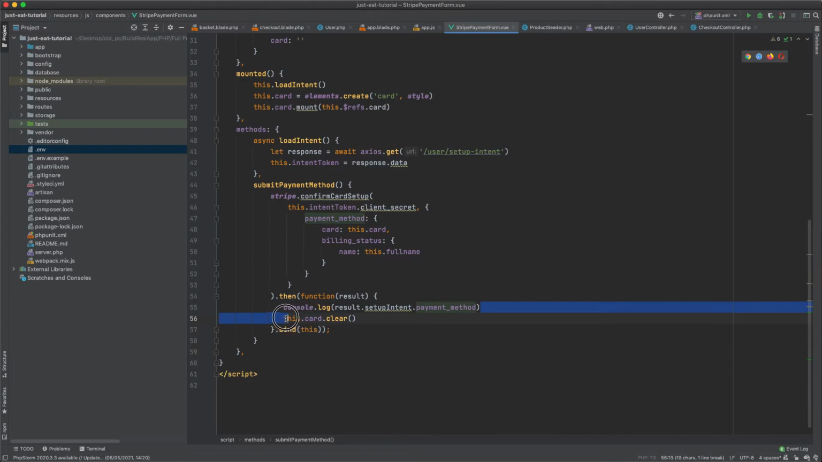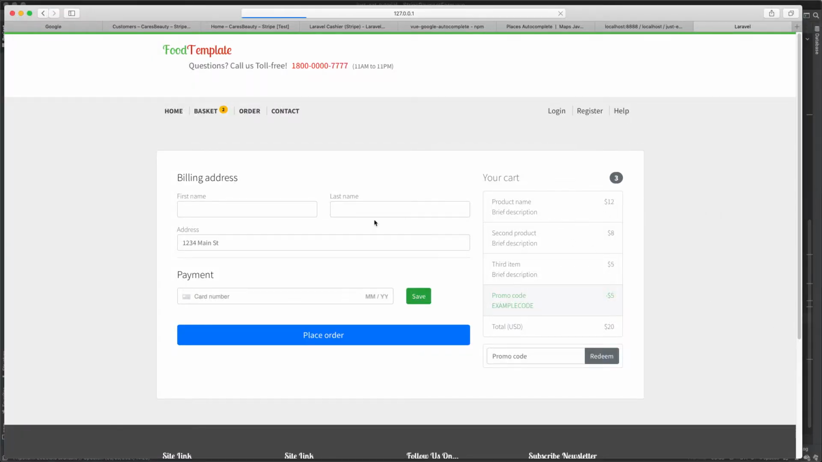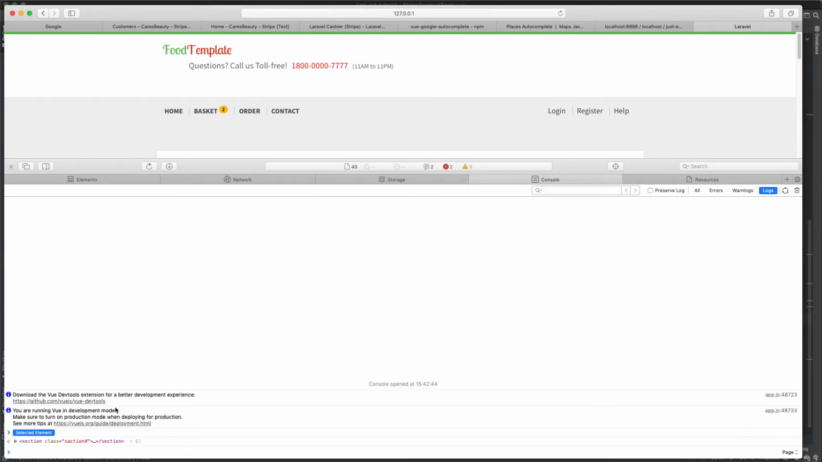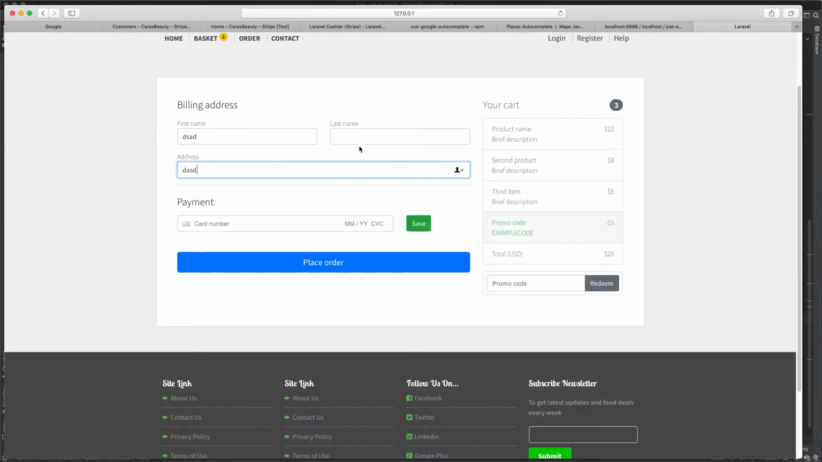Okay, let's recap very quickly. Confirm card setup. Yes, so if we are lucky, I need this setup. Okay, so let's go ahead. Stripe has a test card, which is this one, 4242 and so on. So we can use it and click save. I'm not sure if we get an error or whatever. Okay, so it doesn't go through. Let's try again, 4242.